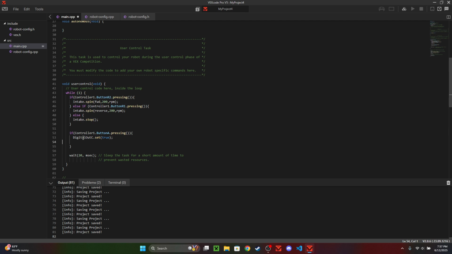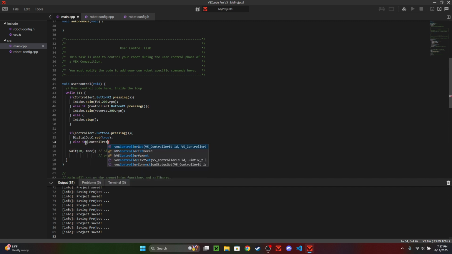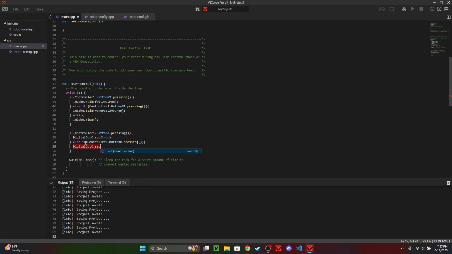All right, and then else if, no, that voice crack is crazy. All right, else if controller one dot button b dot pressing, digital out C dot set false.